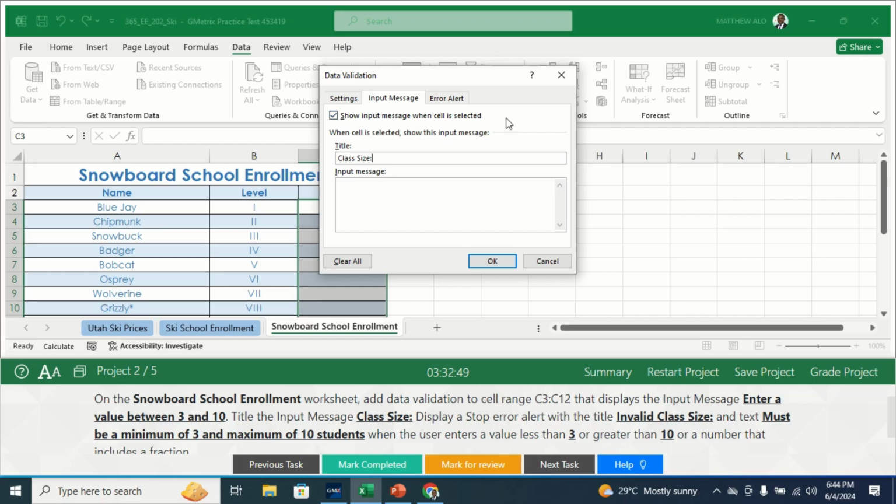Then the input message text, just type this: Must be a minimum of 3 and maximum of 10 students.